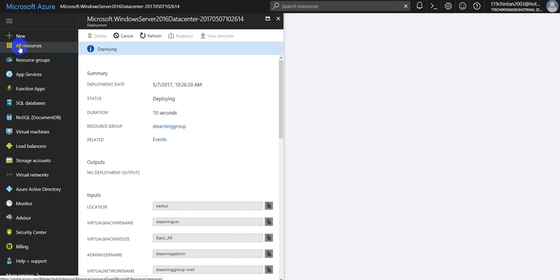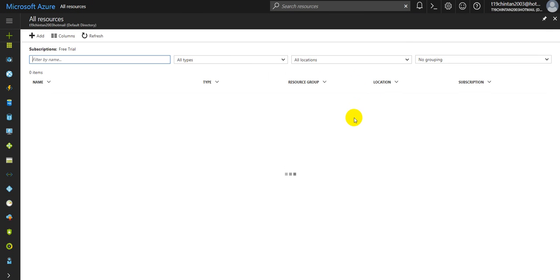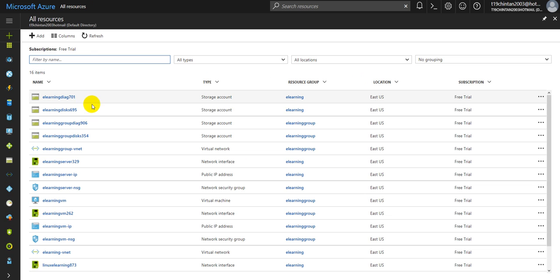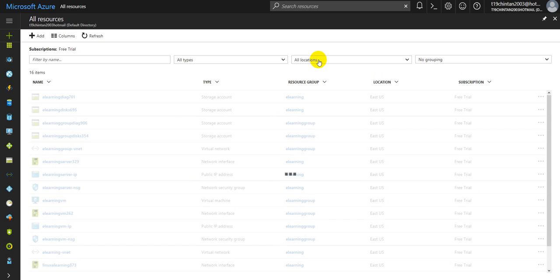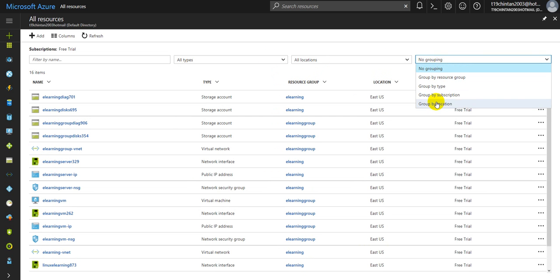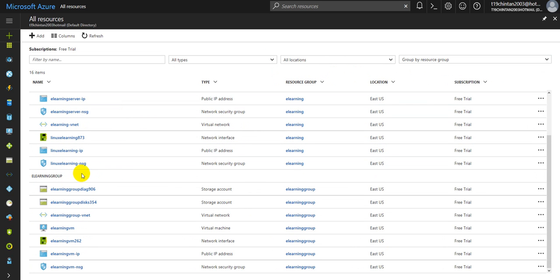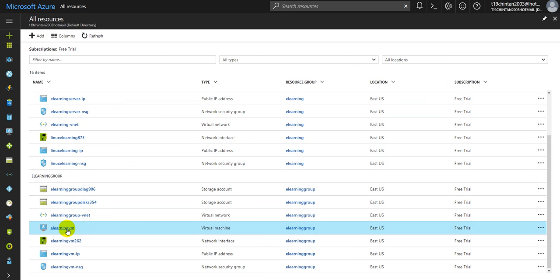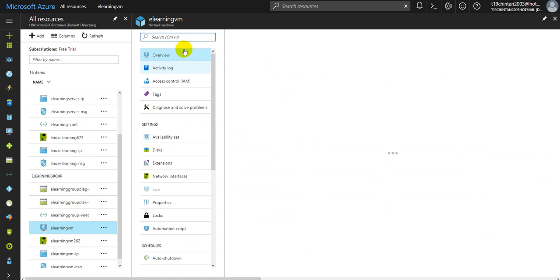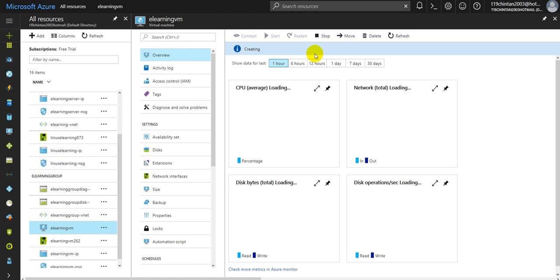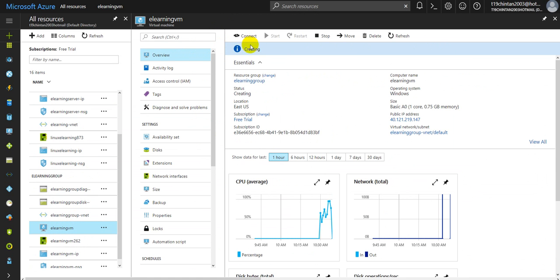Just click on all resources and see if the IP address is generated for this. So storage account, e-learning group. Let's filter it by e-learning group right now. So e-learning group, that is your VM. Just click over here and you should see your VM.